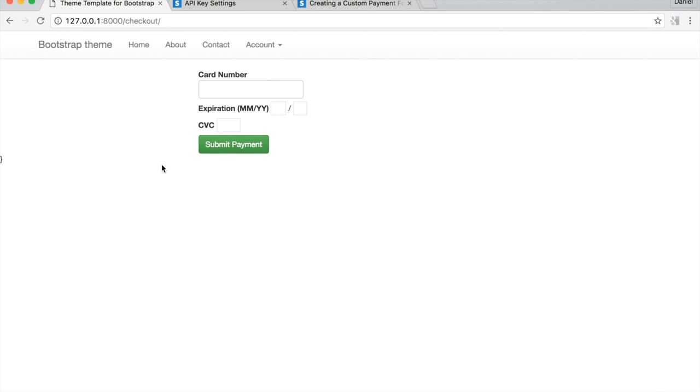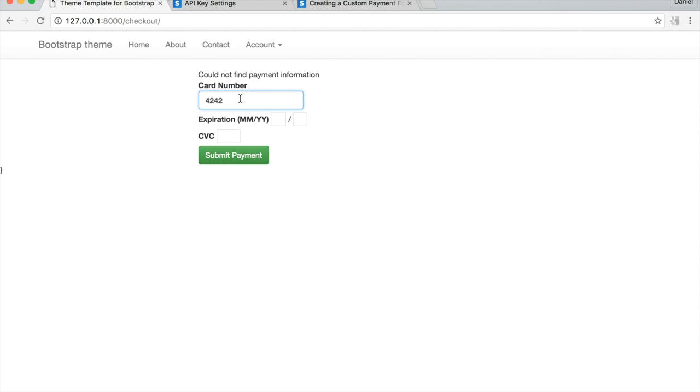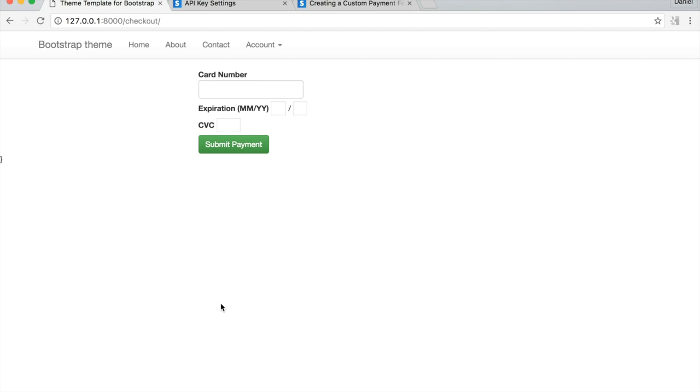Hit submit payment again. This time we get a prompt that says could not find payment information. Stripe's test card number is 4242 four times over. Then put in any 3-digit CVC number. Make up any future end date and hit submit payment.